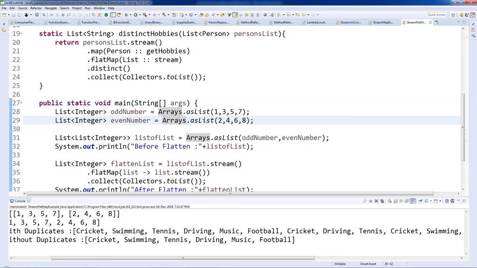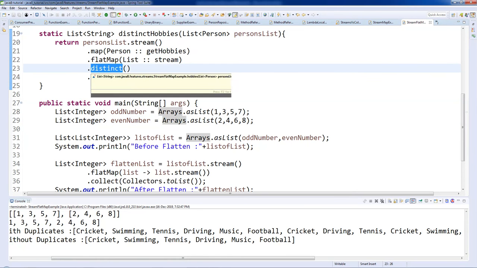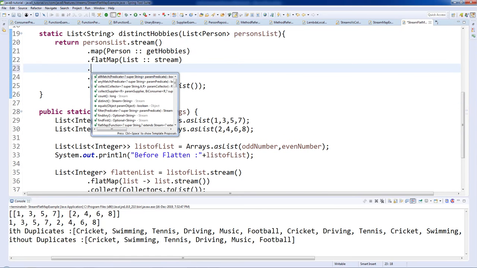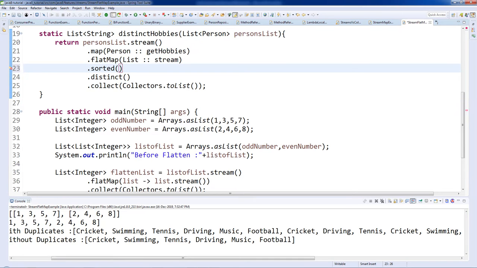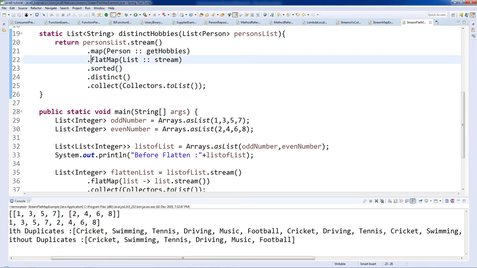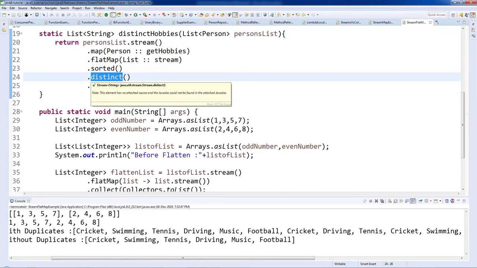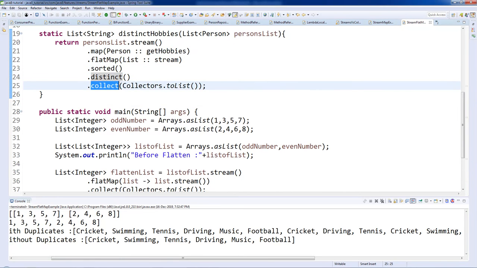I have the data ready. I want not only the distinct, I want to sort them also. That is similar to the distinct also. Once the data is flat, you can use a method called sorted, which will take care of the sorting. So map and flatten the data, sort the data, remove the duplications and collect them as a list.